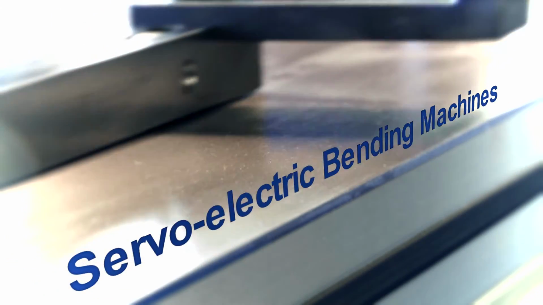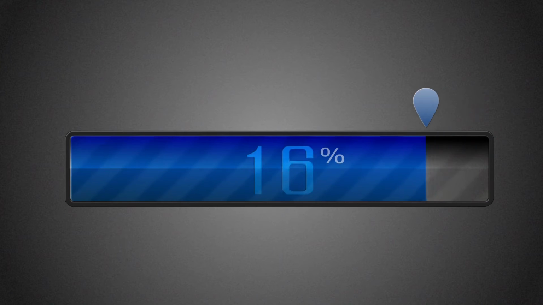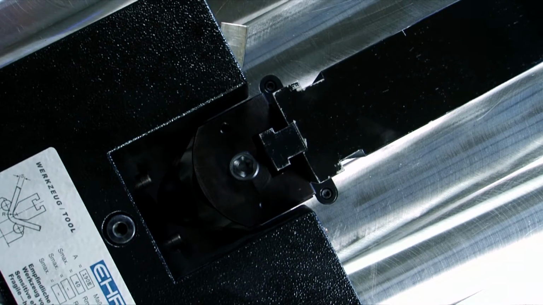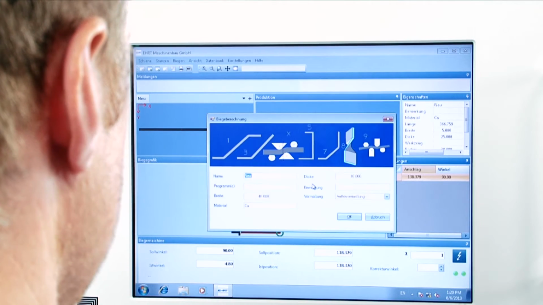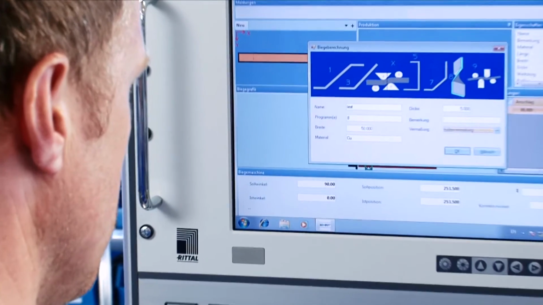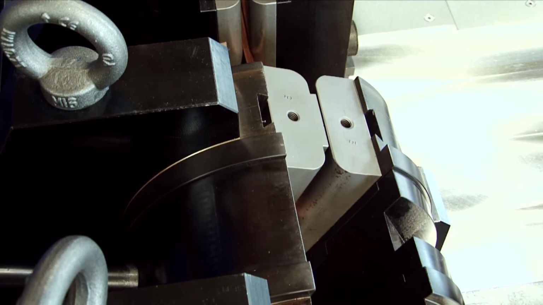By using servo-electric bending machines, you can reduce energy consumption by up to 70%. As there aren't any hydraulic features involved, maintenance is basically brought down to zero. Servo-electric bending machines work about 80% less noise-intensive than hydraulic ones.